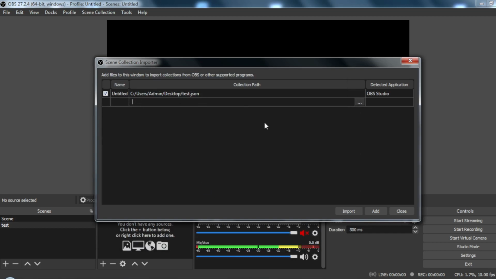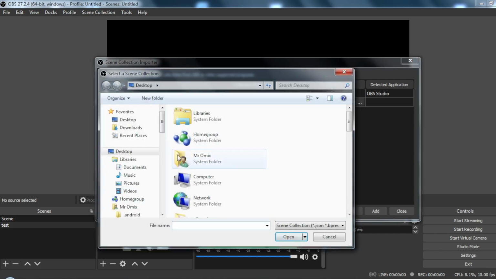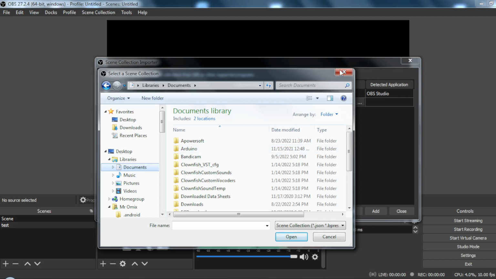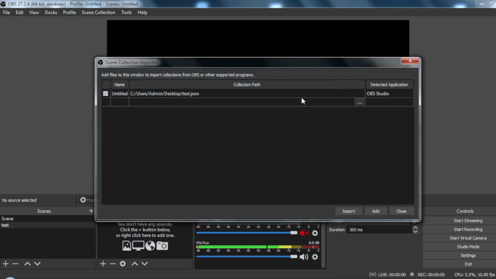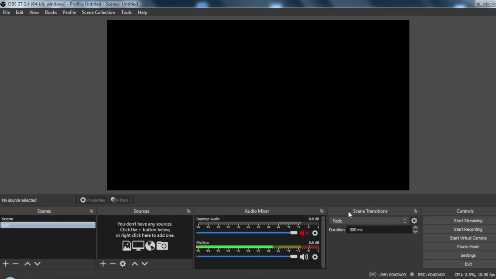If you want to add more scenes, just go here and click Add, and as you can see, you can add many, maybe if you have them in another location like Documents or something. For me, I don't have other scenes exported, and I just want to import this scene. After that, just click Import.